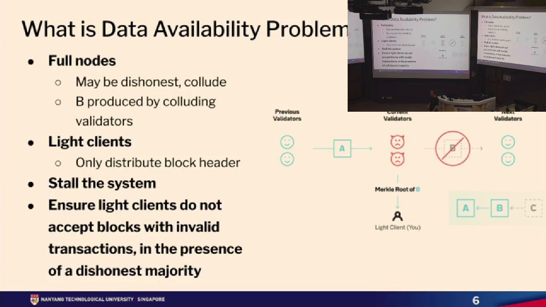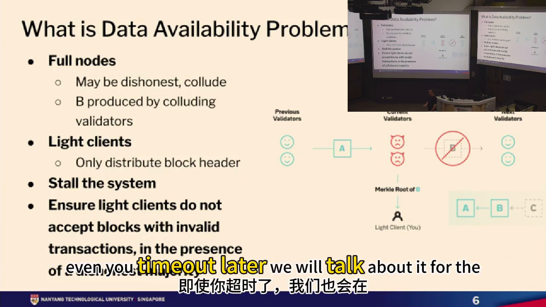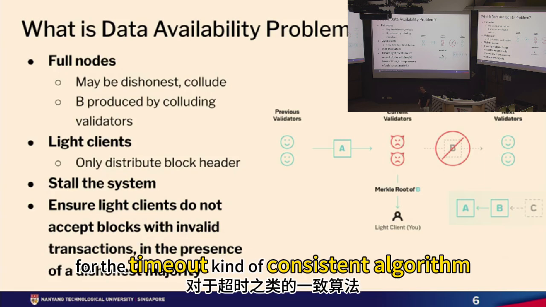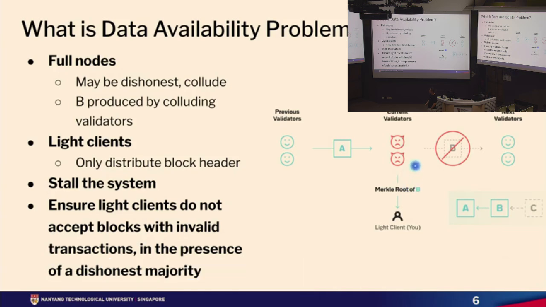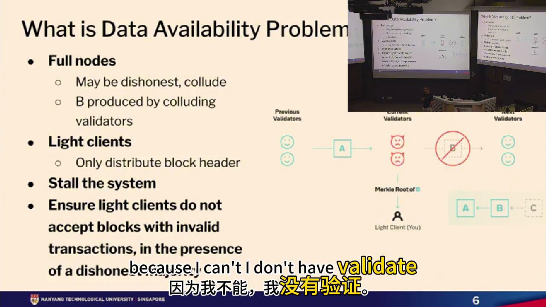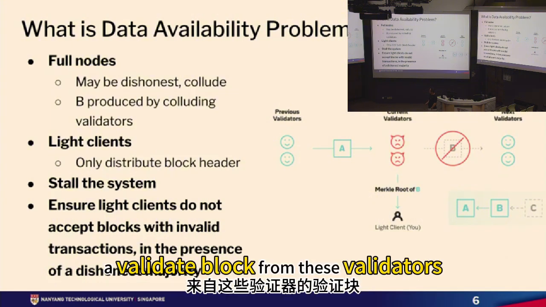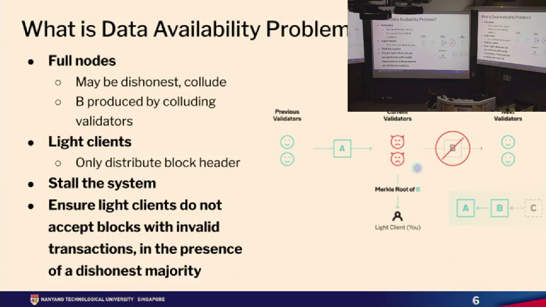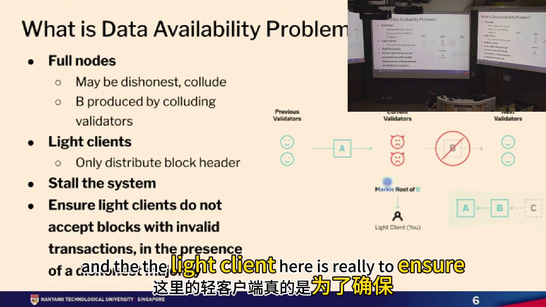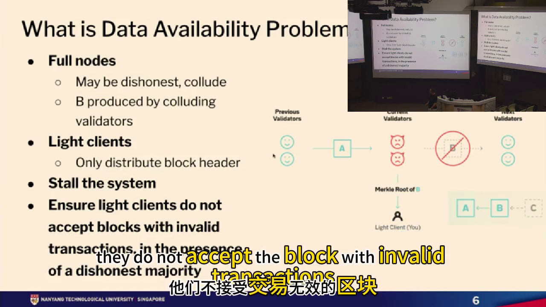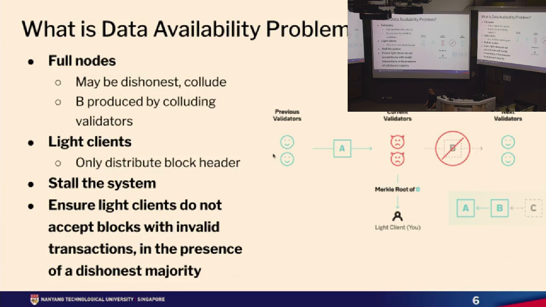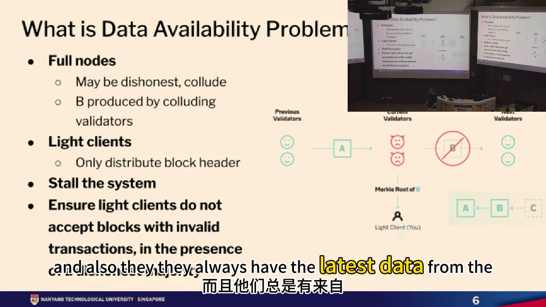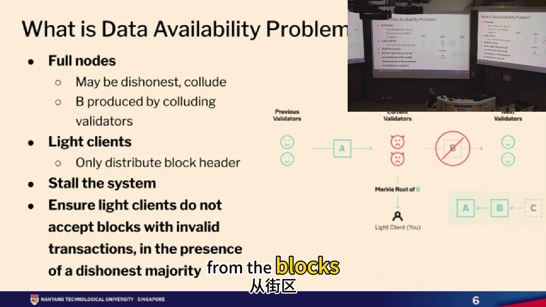If I count, even if you time out, later on we will talk about the timeout kind of consensus algorithm, the system still cannot proceed because I don't have a valid block from these validators. And the light client here is really to ensure they do not accept the block with invalid transactions. And also they always have the latest data from the blocks.